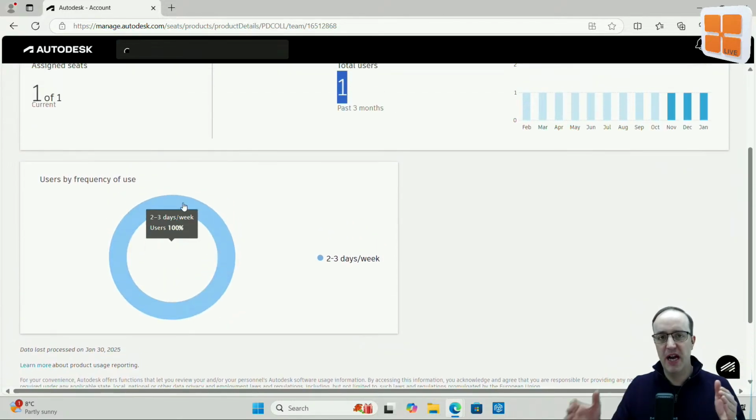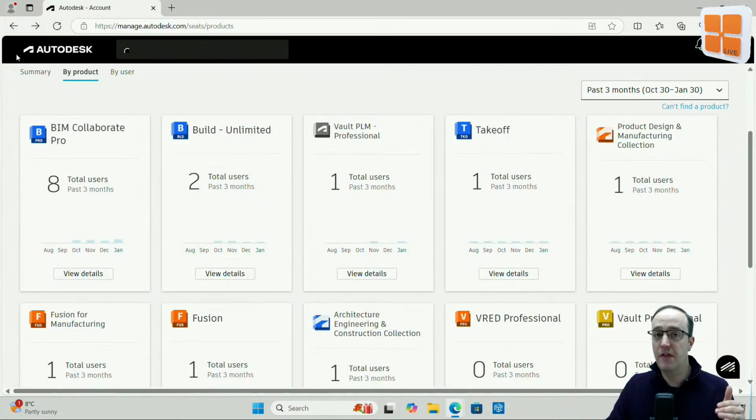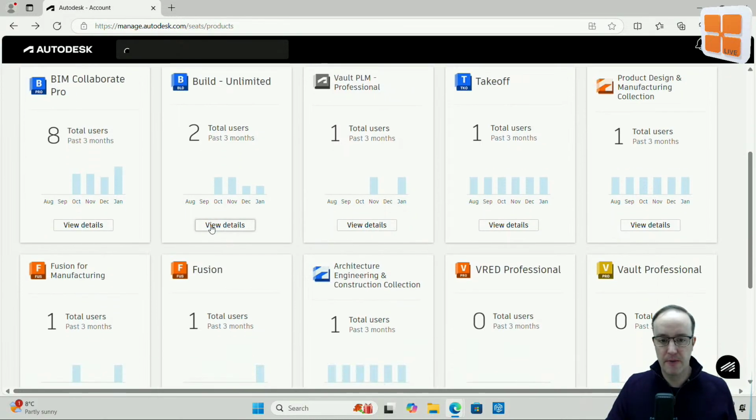Again, that gives you an appreciation of, can I get away with some flex tokens for this user's use? They're only using it 1 day a month, a couple of days a month, in which case it might be cheaper to get flex tokens. Anything more than that, it might be worth getting a full-time subscription.